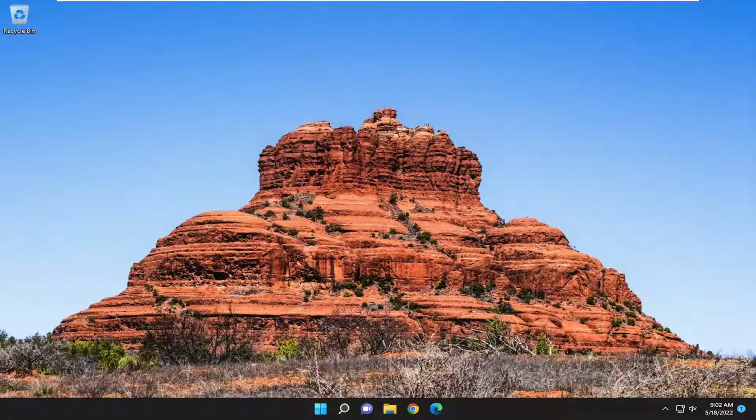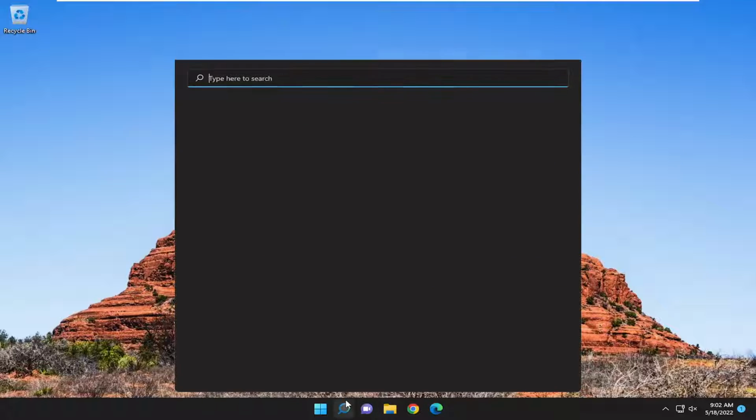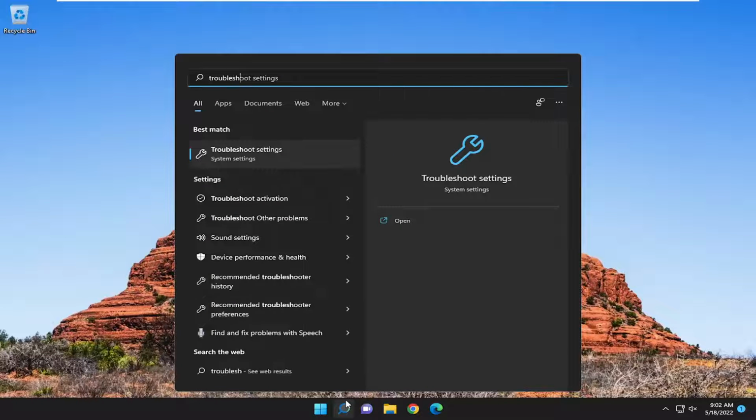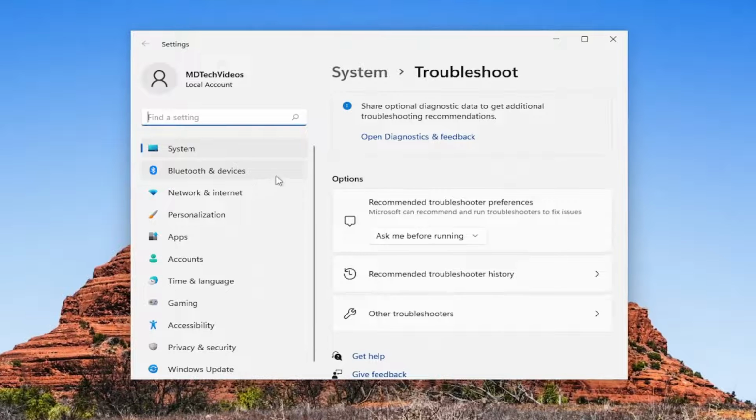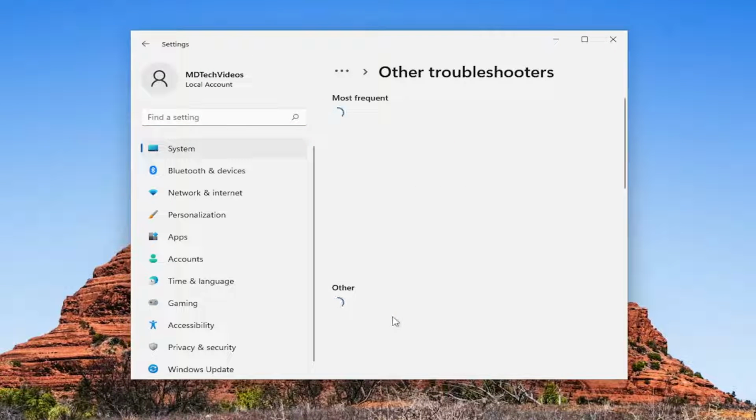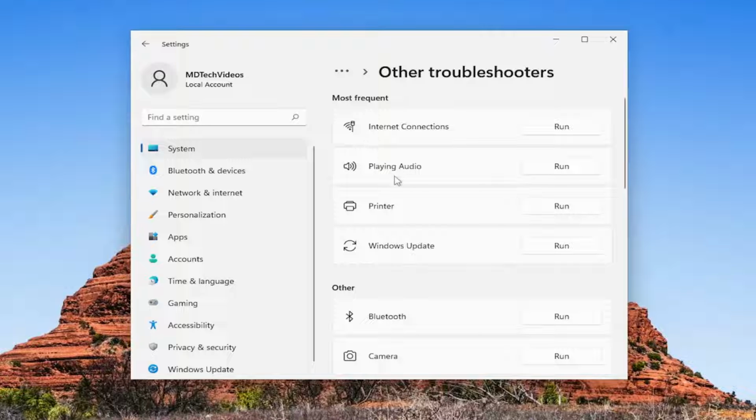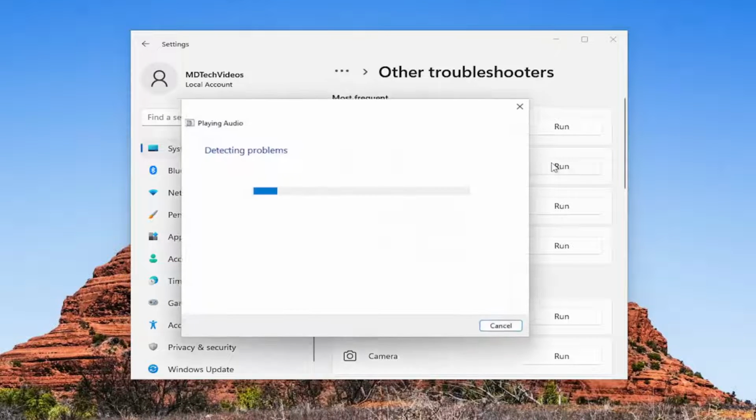First thing I recommend doing would be to open up the search menu, type in troubleshoot. Best match should come back with troubleshoot settings. Go ahead and open that up. On the right side, underneath Options, select Other Troubleshooters. And then underneath Most Frequent, select the Playing Audio Troubleshooter.